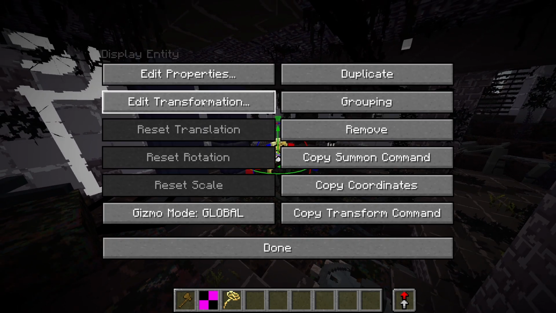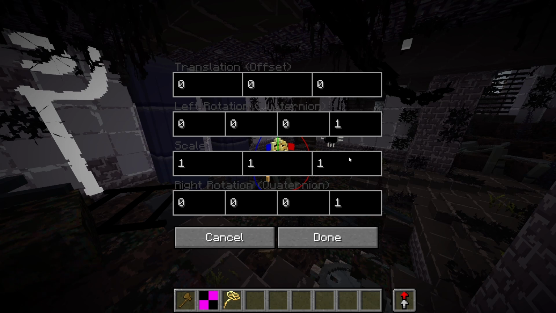What else can I do here? So, edit transformation, you can scale it here. You don't really want to rotate it or translate it here. That kind of just messes it up. But if you want a precise scale number, you can do that here.